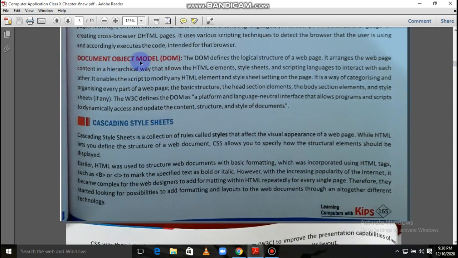Next is the document object model. DOM defines the logical structure of a web page. It arranges the web page content in a hierarchical way that allows the HTML element, style sheet and scripting language to interact with each other. It enables the script to modify any HTML element and style sheet sitting on a web page. It is a way of organizing every part of a web page.